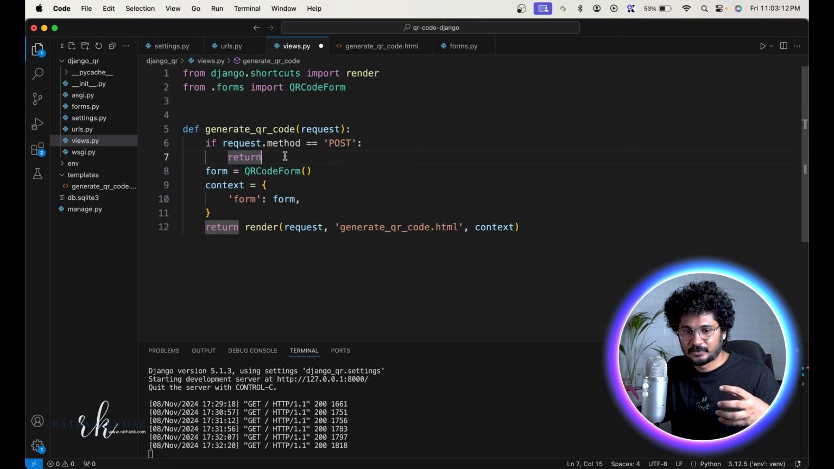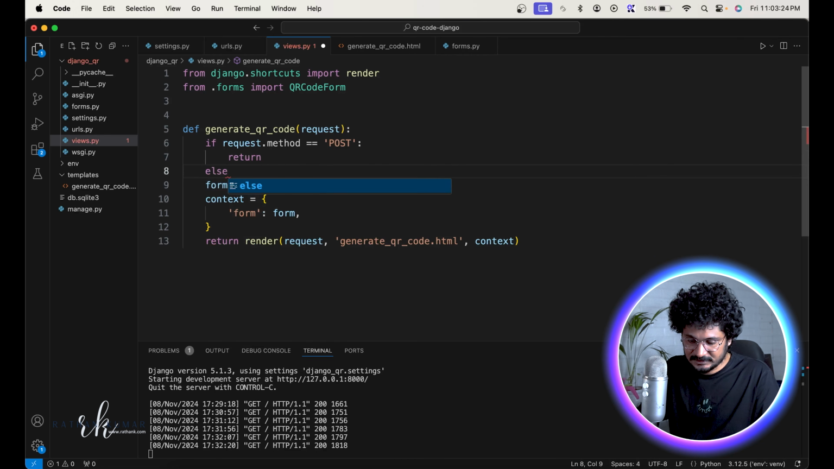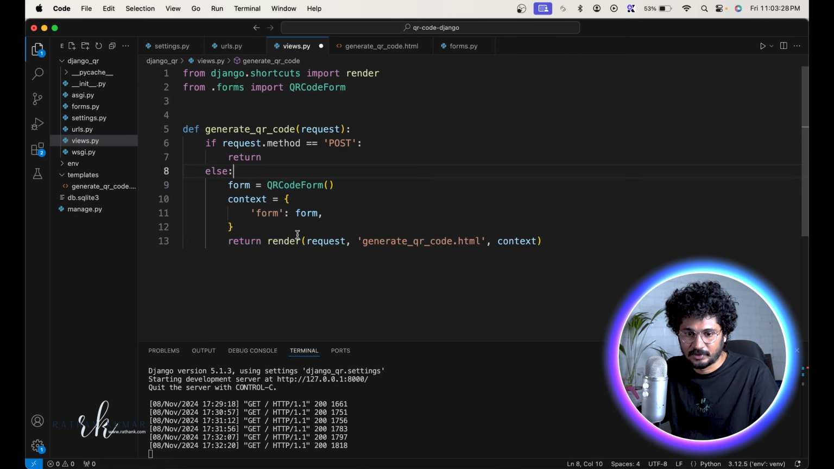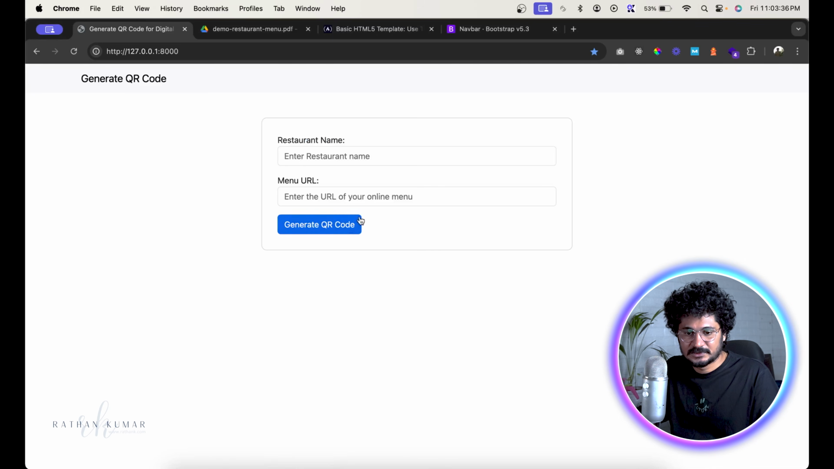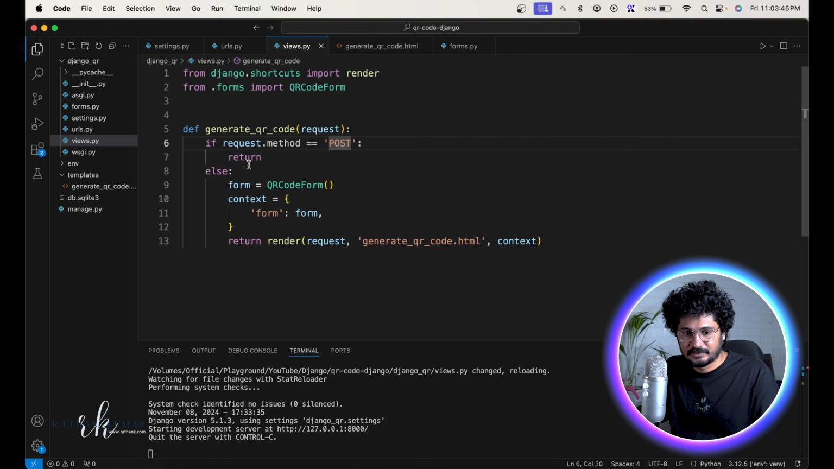A little bit more code will go inside this post request, but before we write that, this form will actually be inside the else case. So we'll put the else here, and we'll send this inside the else block. If the request method is post, that means somebody enters the restaurant name and menu URL and clicks on this, and that means he is triggering the post request, right? So that will go here.